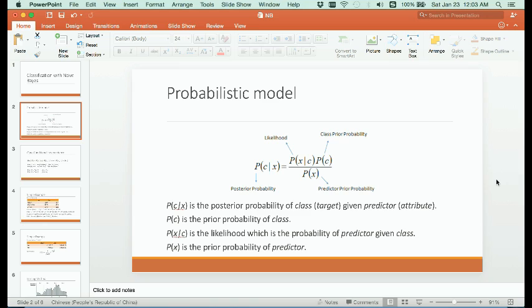So the NaiveBayes model is based on this probabilistic model. We want to calculate this posterior probability. It is the probability of a certain level of class of your target variable given the predictors, and it equals the likelihood. Likelihood is the probability of your predictors given the class level, times the class prior probability P(C).